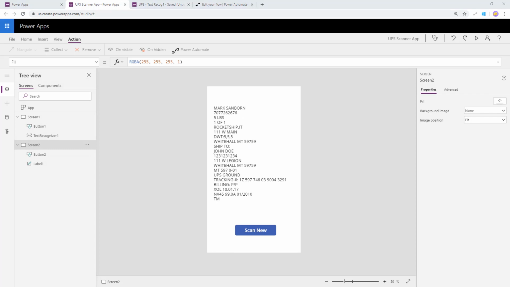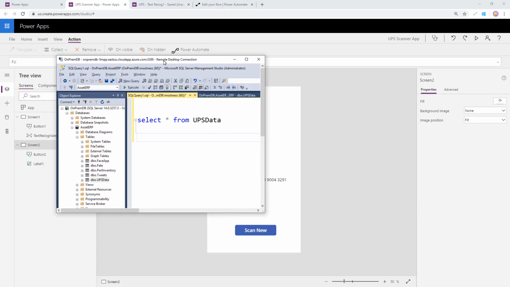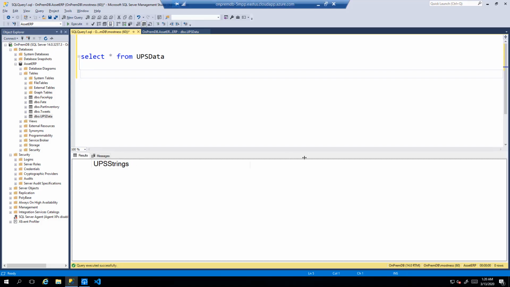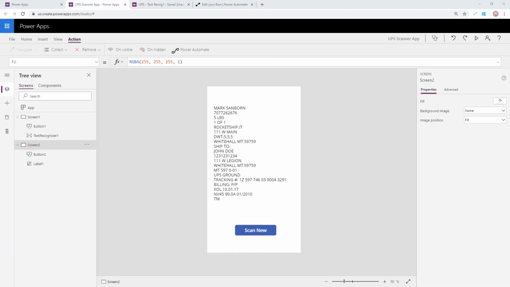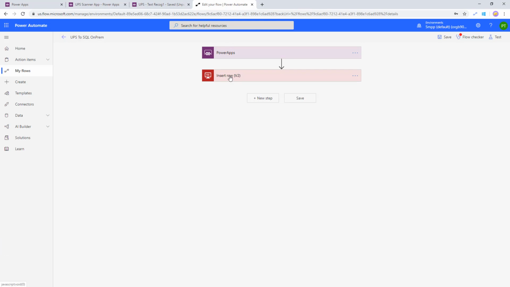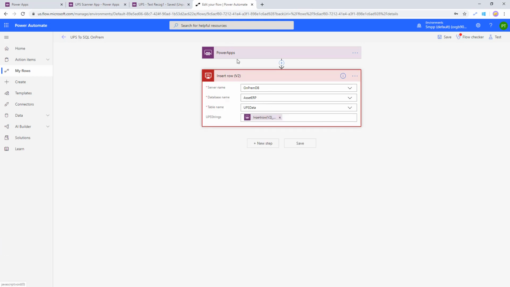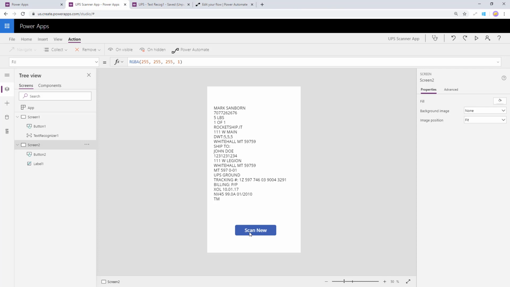Now we likely want to do some sort of integration with external systems here. So I have this on-premise database here. This is SQL Server, but it's running in an on-premise architecture. And I've got this place to put UPS strings. I've created a quick flow here that does it without code. It just inserts all those strings in Power Apps. And so let's add that to our scan new button.